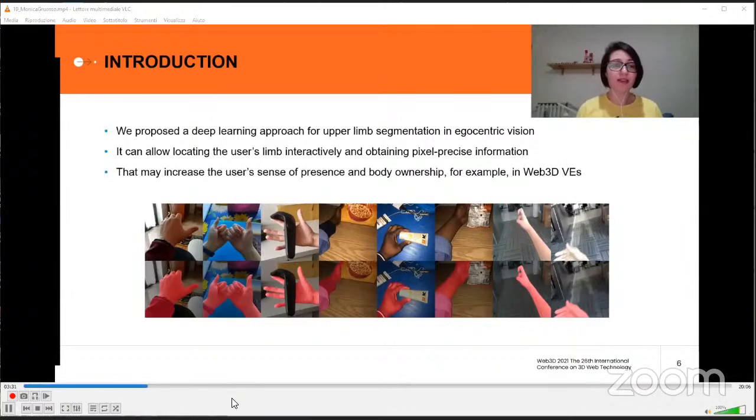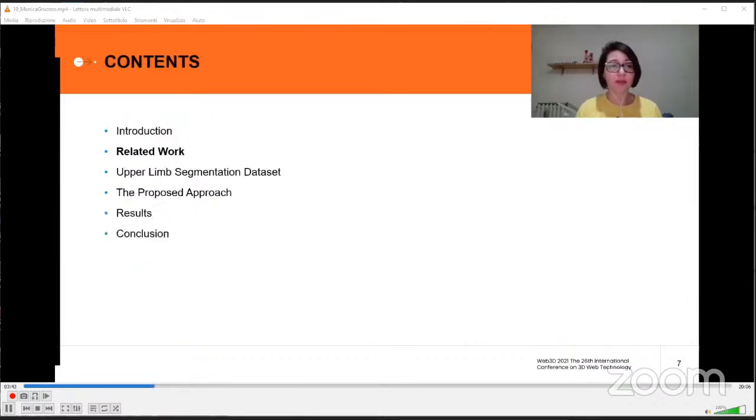In these images are shown on the first line the inputs, and on the last line our segmentation output overlaid on the input images.